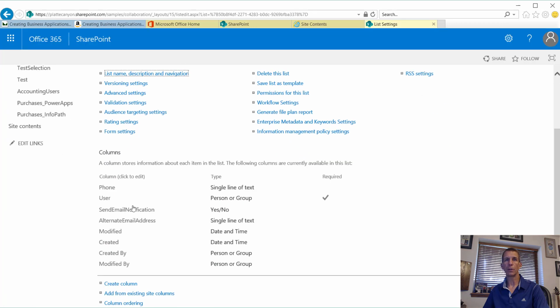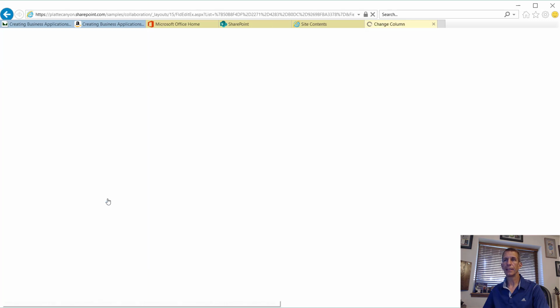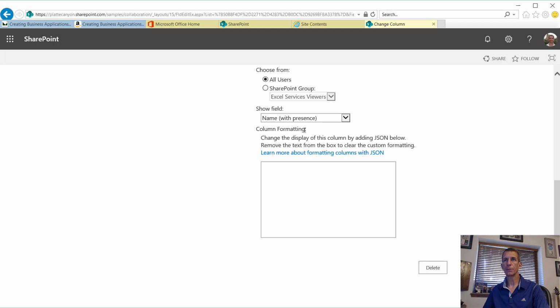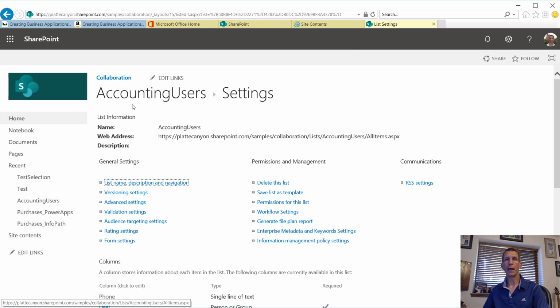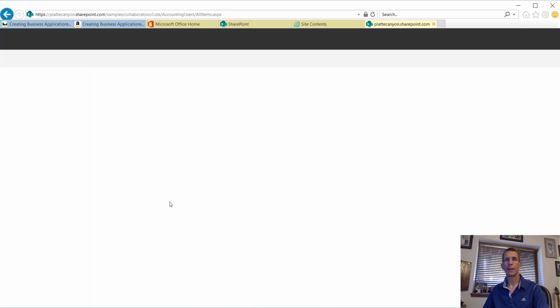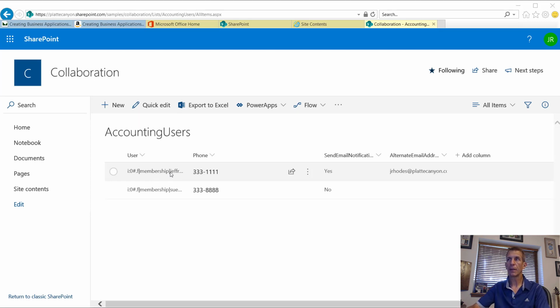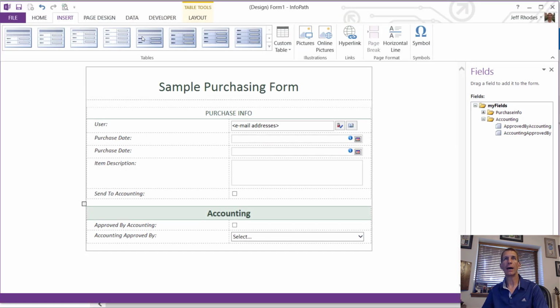There we go. And we'll go into this user column, and what we need is to change the display. Instead of name with presence, we want to show account. And when we do that, you'll see we get this longer one. And that's what in InfoPath ends up being the username. All right, so let's go back to InfoPath.